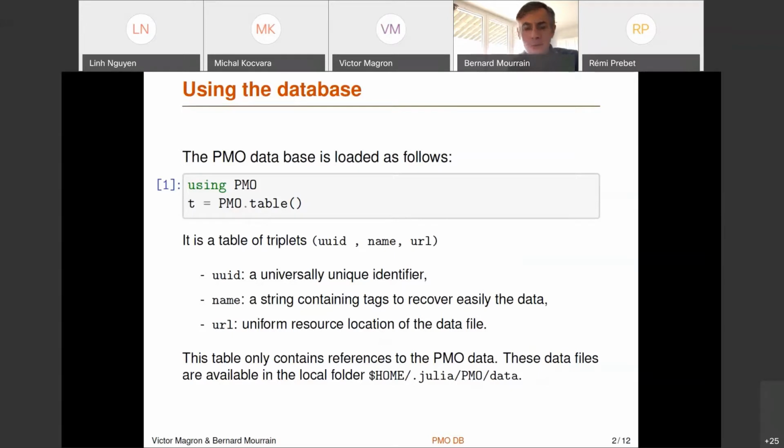It's a table which gives information about the existing data in the repository, the Git repository, which we will see soon. These data are described by some ID, some name, and some URL, which define where the file for the data is.